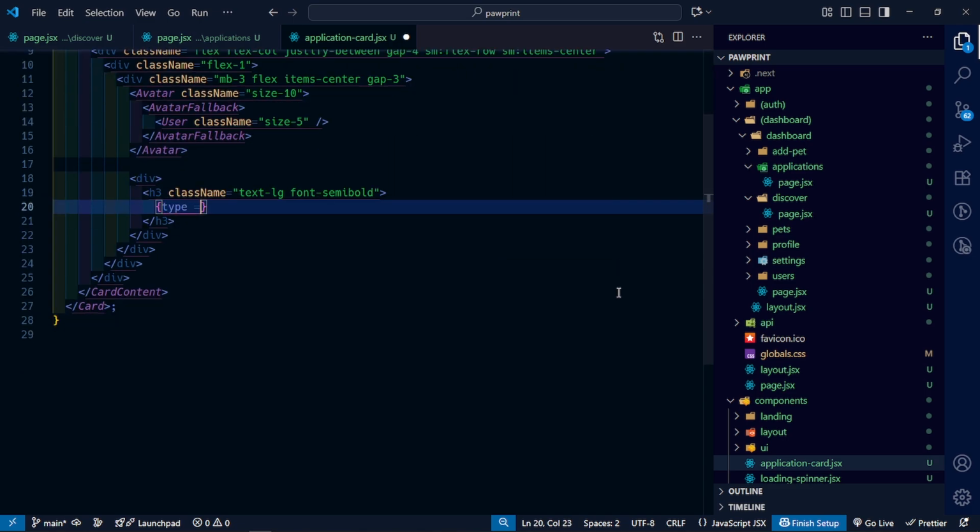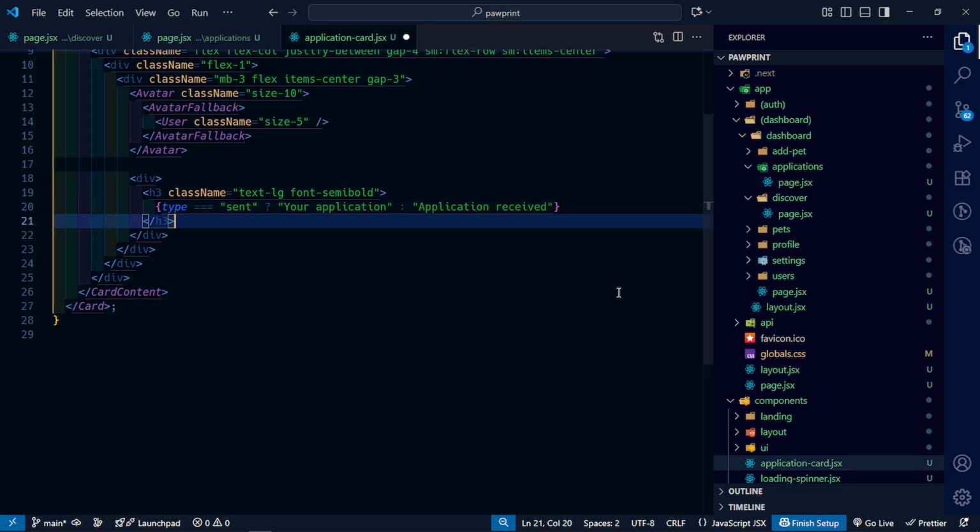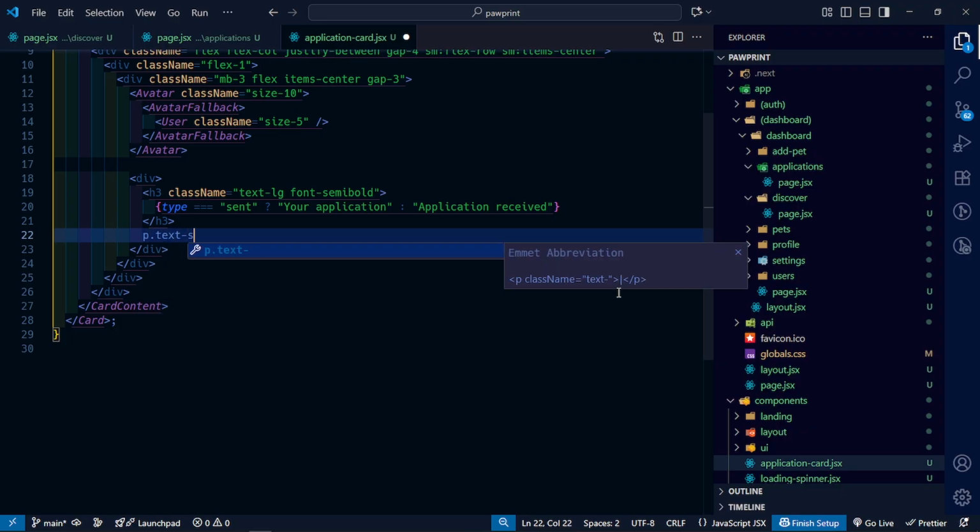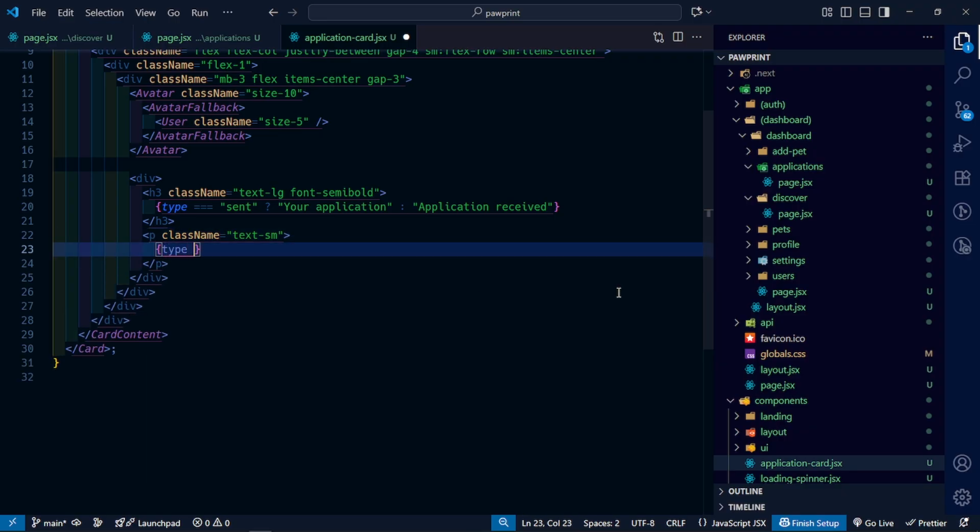Inside the h3 we want to check whether the type of the application is triple equal to sent. If that is true, then the text is going to say your application. Otherwise, we're going to say application received. And then below the h3 we're going to have a paragraph with a class name of text-sm, and inside here we want to check once again if the type is triple equal to sent. If that is true, then the text is going to say pet adoption application, and otherwise we're simply going to say someone wants to adopt the pet, just like that.